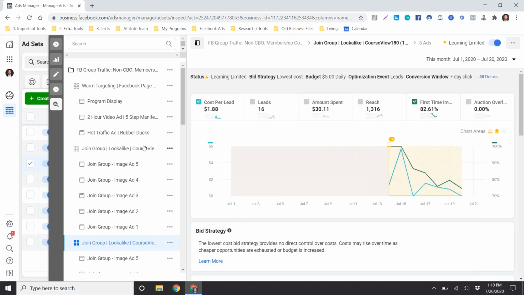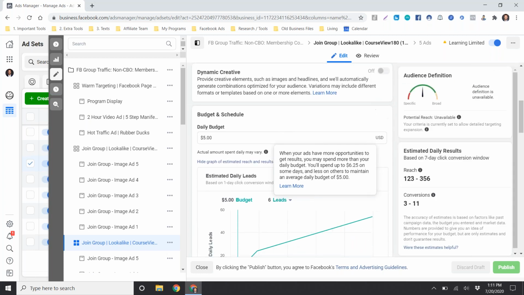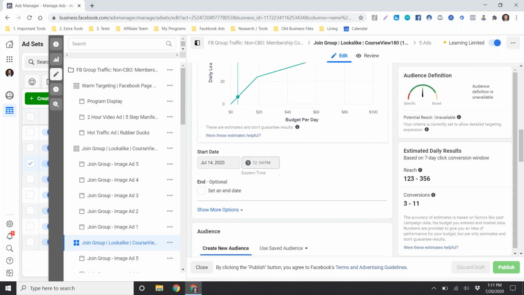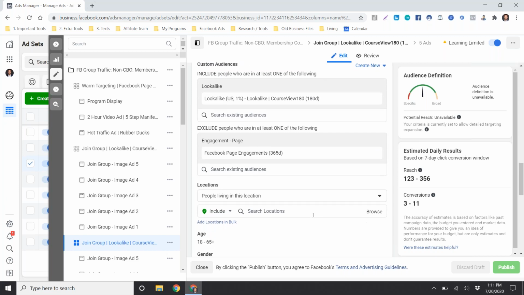Yeah, and another thing you can do to combat that, I mean, this one's already rushing downhill pretty fast. So let's see. You should be excluding in here. I don't know if you have or haven't, but exclude, yep, that's fine. And then also exclude the audience that you used to create it, like course view 180. You should exclude that audience. Okay.